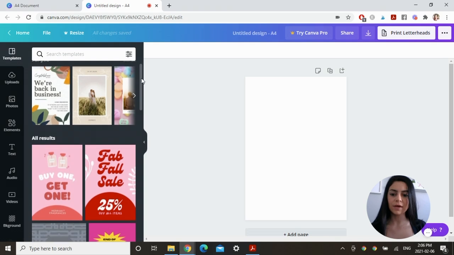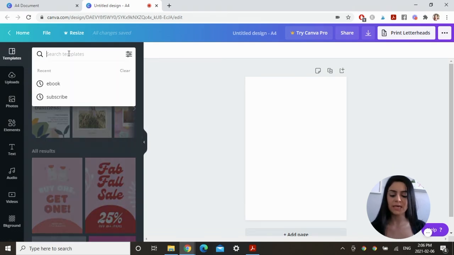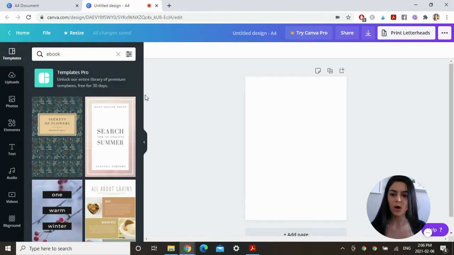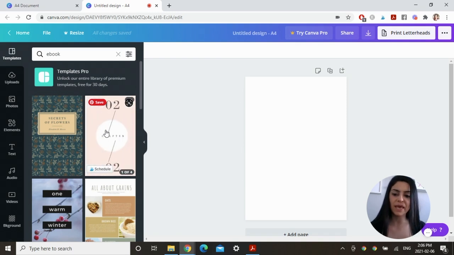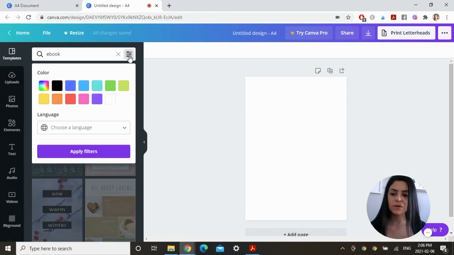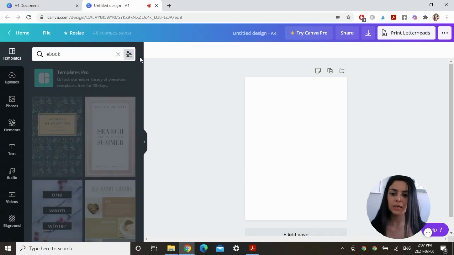On the side, there's all the templates again that you can work with. You can even go up here and type in ebook. All these options are going to pop up specifically for ebooks. And if you hover over them, you'll see this one has 4 pages and it will show you what they look like. You can also filter up here for, let's say I want just pink or blue templates. It'll be easier for me to look through them. For now, I'm just going to clear that.